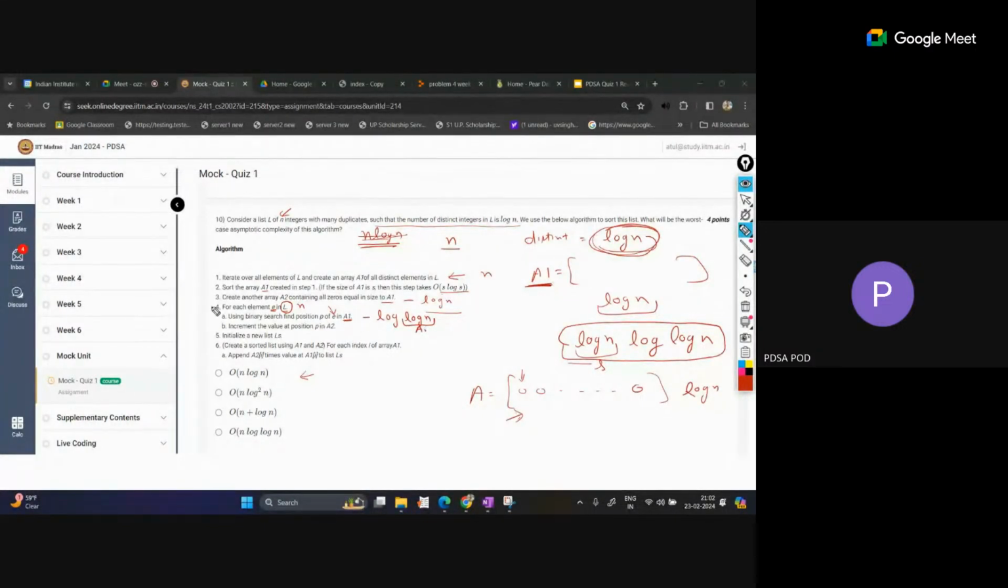So how much time will this loop take to complete? The total number of elements in this list is n. We look up each element in our A1 list using binary search, and one element takes log log n time. So how much time will n elements take? Total n log log n. So n into log log n.